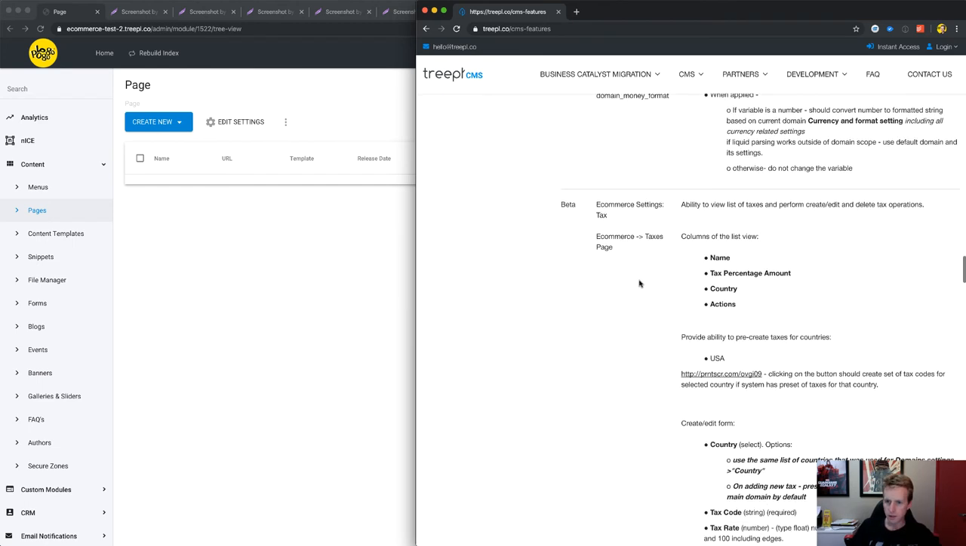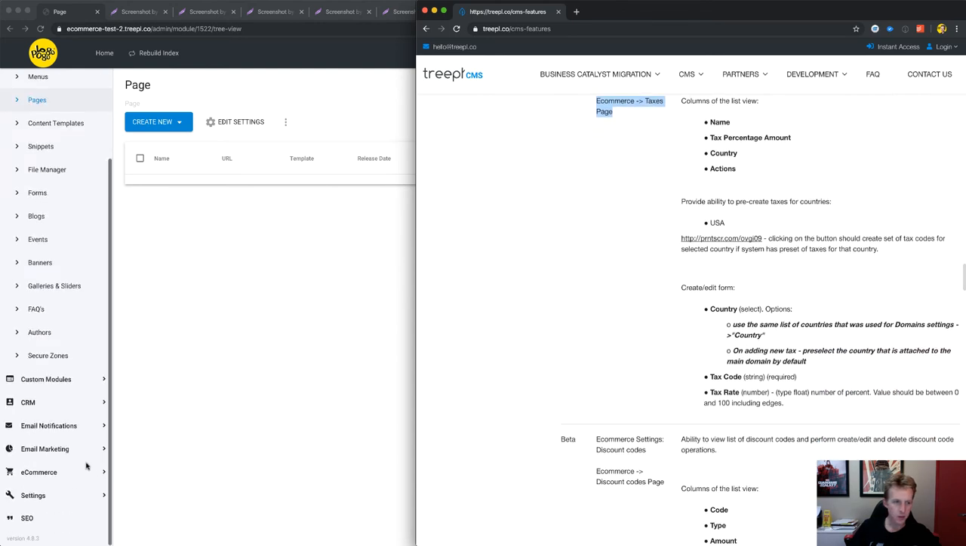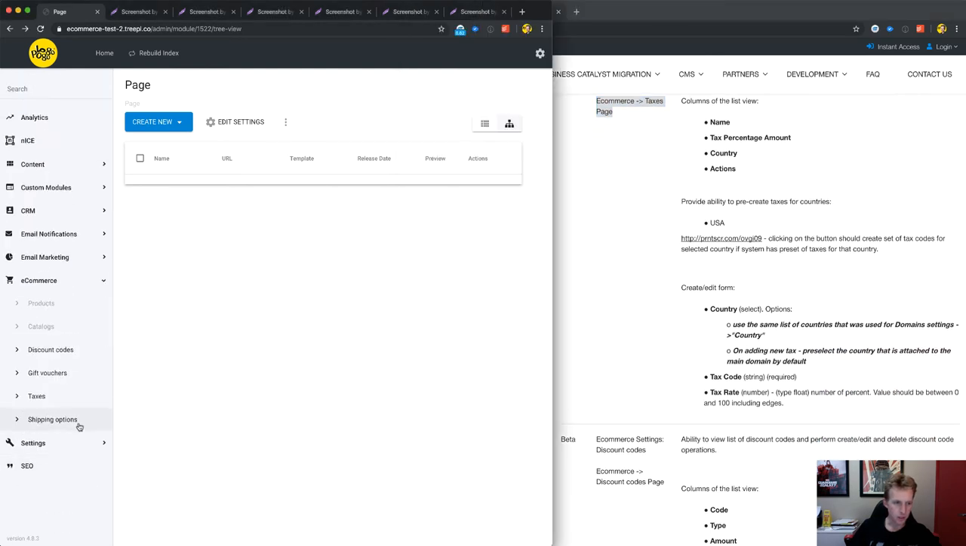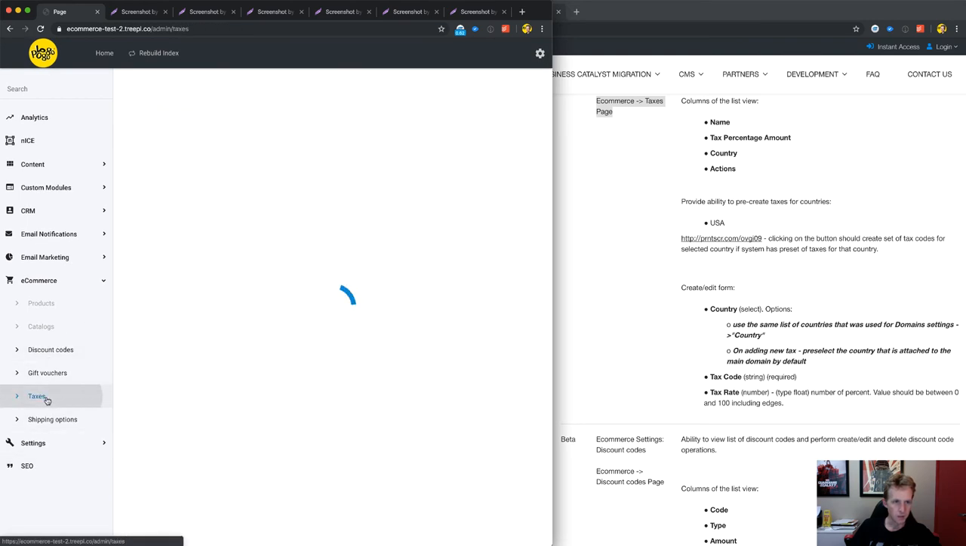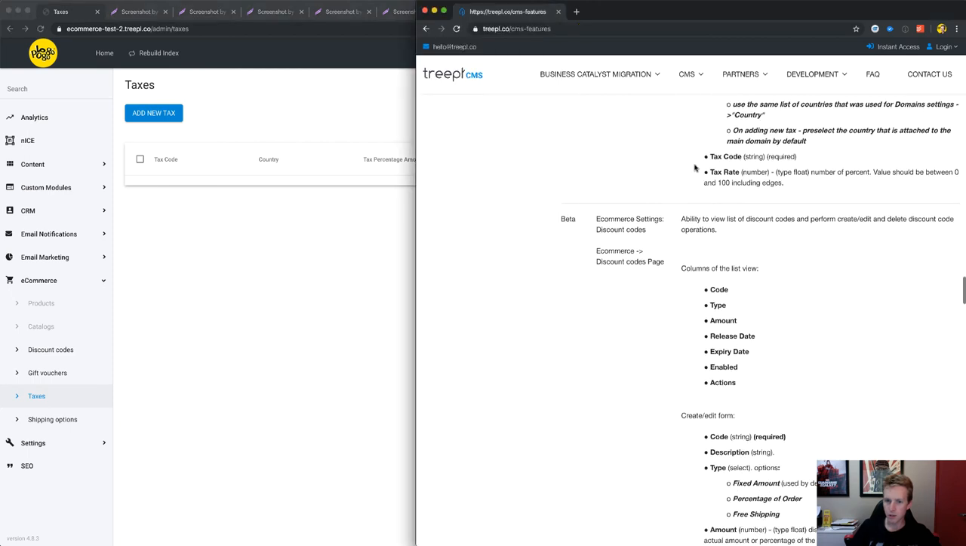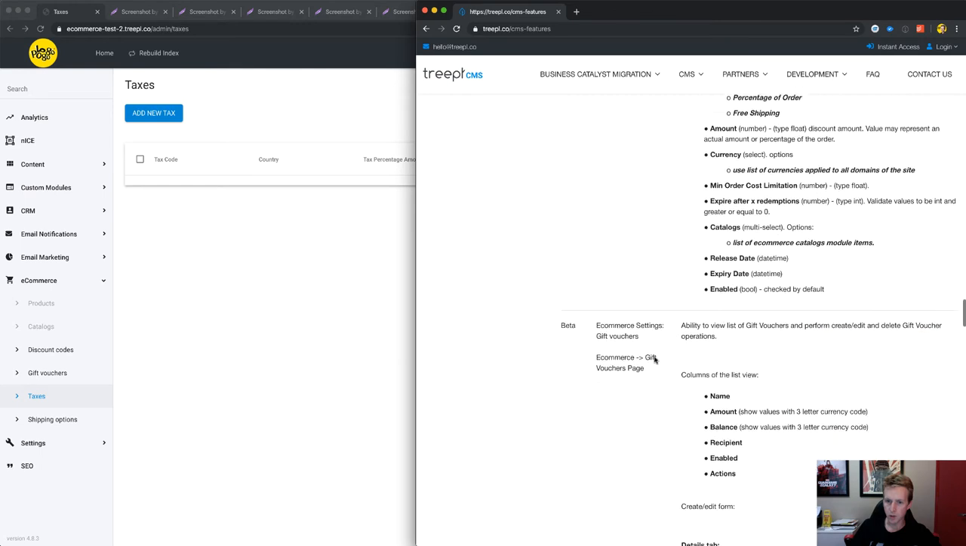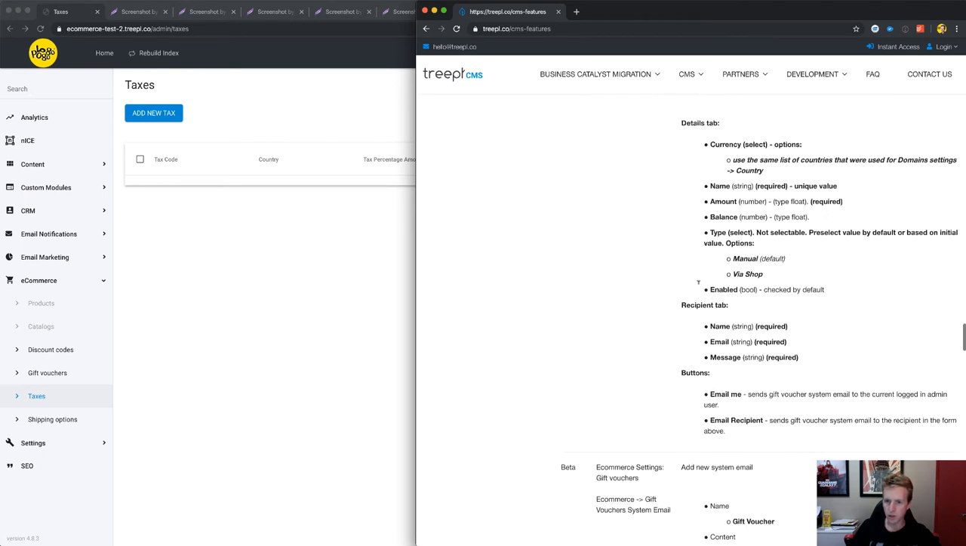Okay, and now we actually have access to the e-commerce taxes page. So all the e-commerce stuff is now there. We can go into these and start adding new tax options and shipping options, gift vouchers, discount codes, all that sort of stuff. You can start adding those in now by the look of it. So it's just going through all those and all the options you have. So that was discount codes and gift vouchers, set those up.